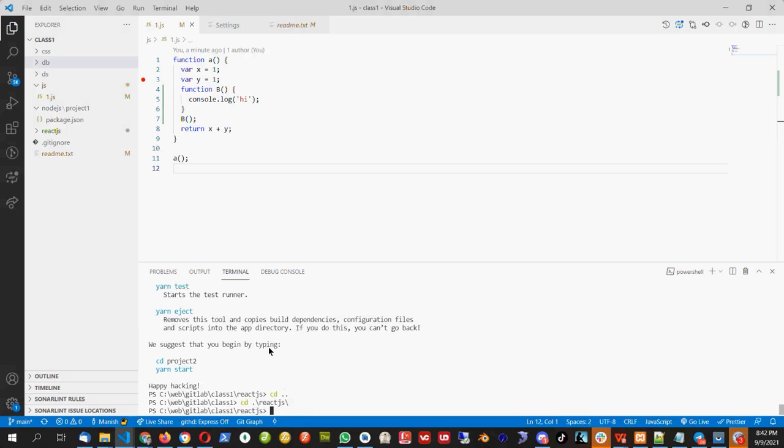Since most of you are done, I will tell you the next step. Now you have to go inside the folder, and make sure that when you create a folder, you don't put a space in the folder name. So when I say npx create-react-app project1, I should not put a space. It should be project1 like this, or project2. No space should be there.